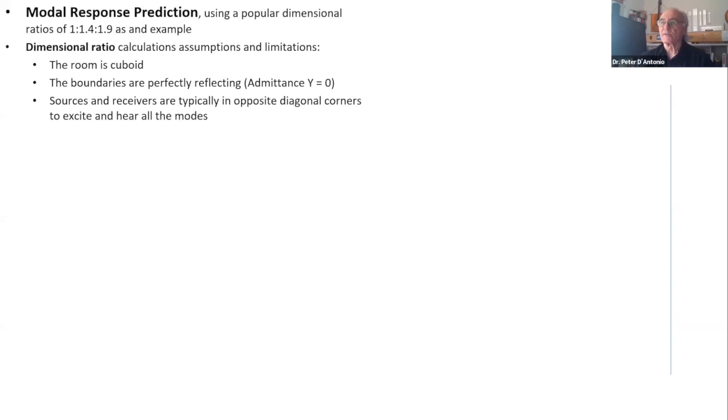The boundaries are perfectly reflecting, and this is a very important point, and that is determined by a parameter called the admittance, which we're denoting by Y, and the admittance is just the reciprocal of the complex impedance. And it also assumes that the receivers and the listeners are typically in opposite diagonal corners, because it assumes that all the modes are excited and all the modes are heard, which is not really the case in physical rooms.